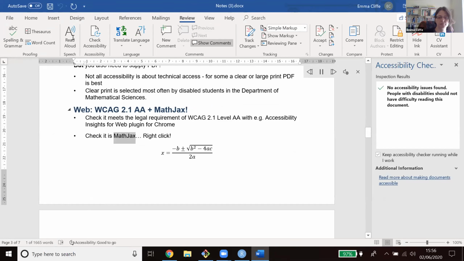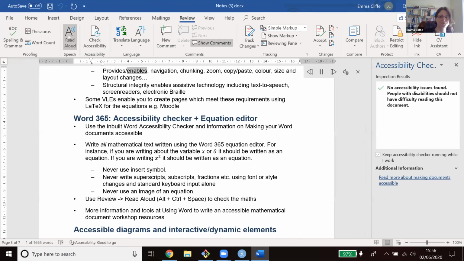Check it is MathJax. Right click. X equals numerator, minus b plus or minus square root of b squared minus 4ac end square root, end numerator, over 2a. Provides / enables.